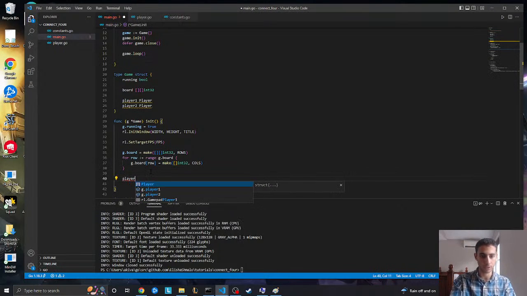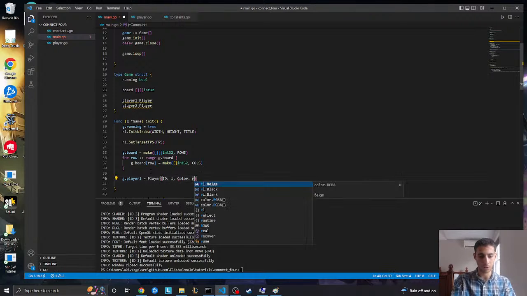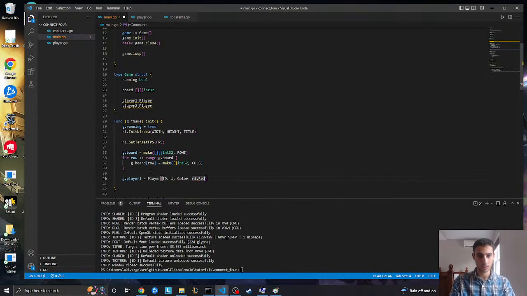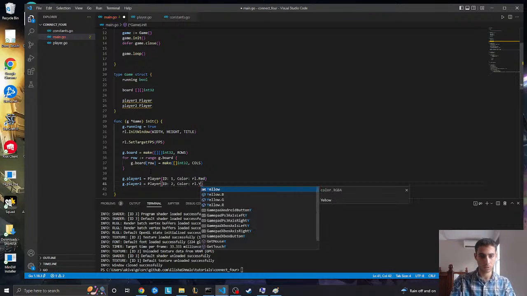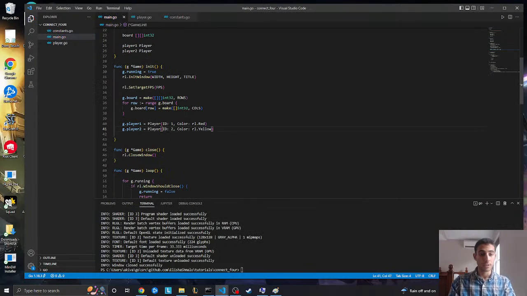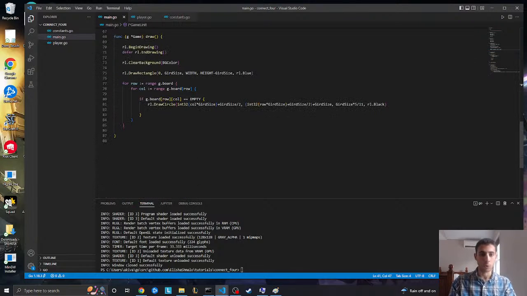So g.player1 equals a player, and its ID will be 1, and its color is going to be rl.Red. And let's do the same thing for player 2. g.player2 is going to be a player, ID will be 2, and color will be yellow. Great. So now we need to make it over here.